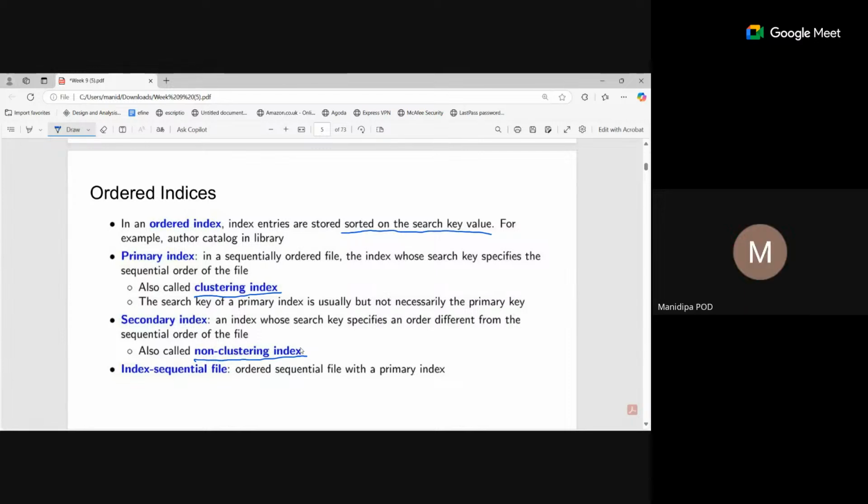So if the same order is maintained, it's a primary index, but it doesn't necessarily have to be a primary key which is the search key. In a secondary index also, the only difference is that you can take any key as the search key, but the order will be different than the actual sequential order of the file. This is the main difference between primary and secondary index. So just understand these definitions. When we solve the problems, these things won't really matter much. Just remember the definitions, what is a secondary and what is a primary index.